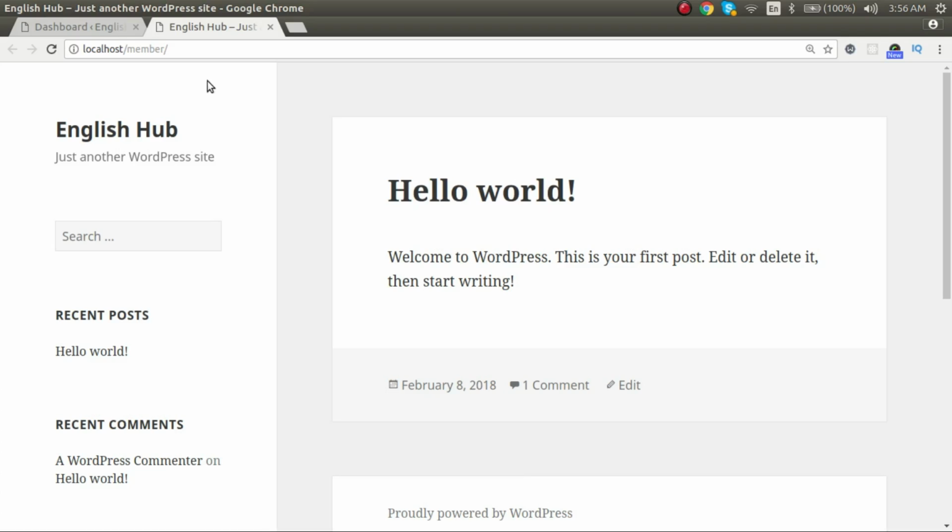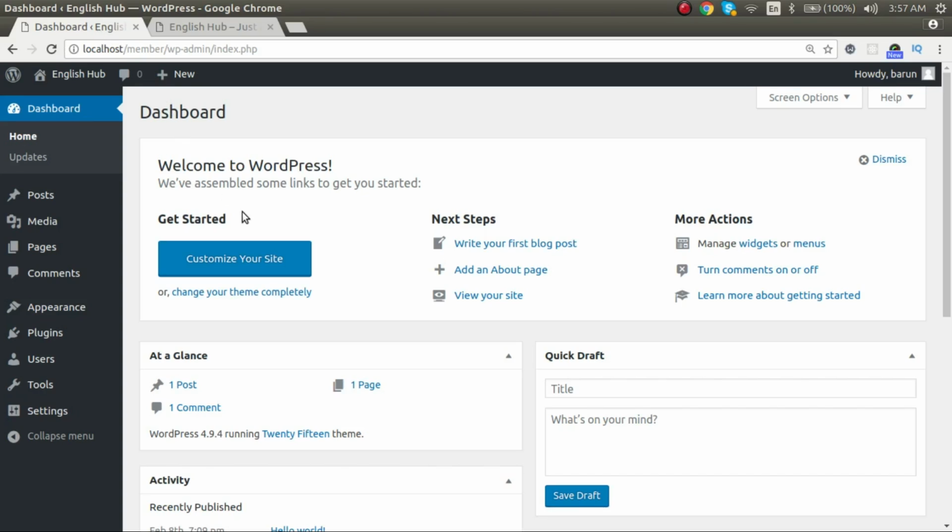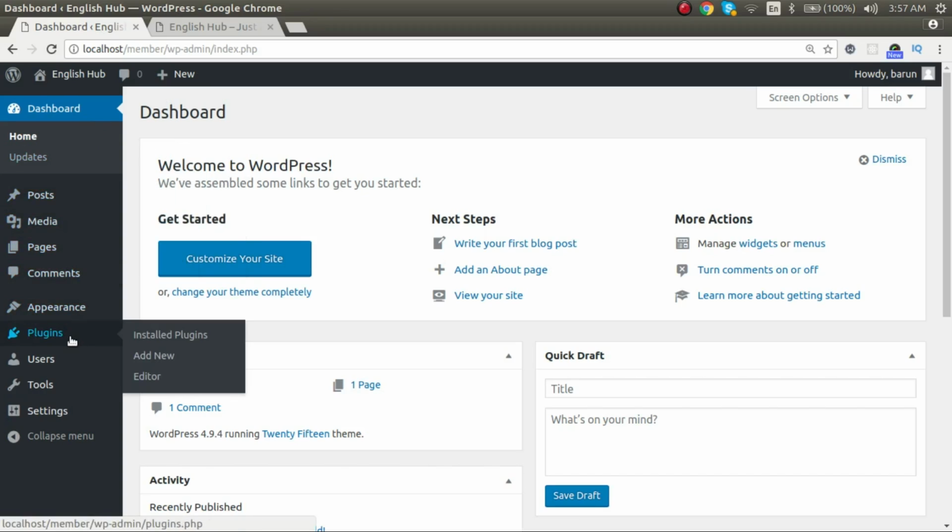From the very beginning in these WordPress tutorials, I have been using the member application that we had installed in the very first video. Now let's see how we can add some kind of functionality using a plugin. So let's go to the backend as usual. This is the backend. I am already logged into it. Here you see the plugins option. Click on this.